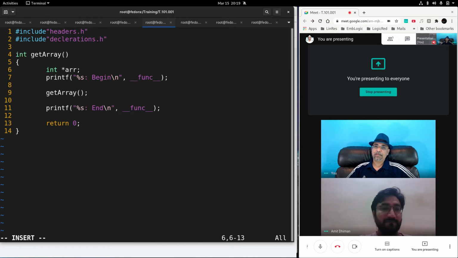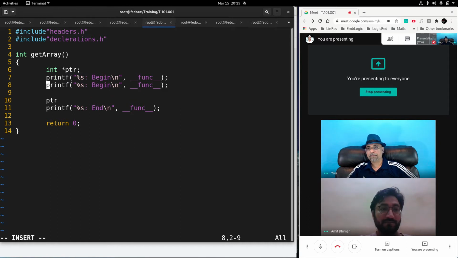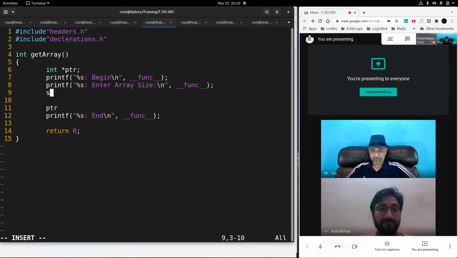get array. Here also you declare a pointer called ptr. Okay, and you actually start allocating space for this array now. ptr. You don't know what is the size of array. Okay, so you can enter here, enter and give here array size, enter array size, and you can enter size as an integer value, store in some variable, say s for size.